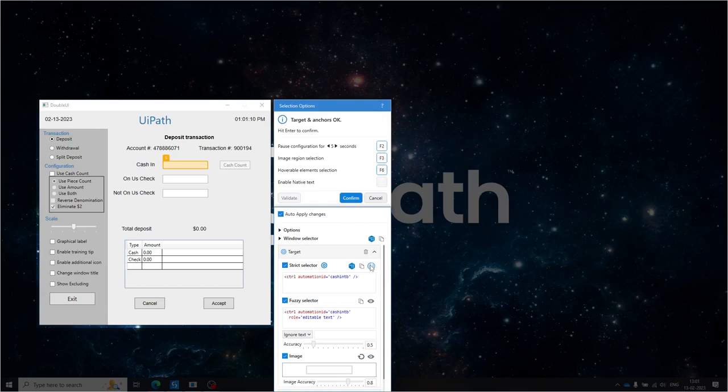Let's click Show All Matches for the strict selector method. This method identified the correct field that we wanted to identify. Next, let's try this with the other 2 methods. The fuzzy selector identified all 3 similar fields. Likewise, the image method also identified all similar fields.